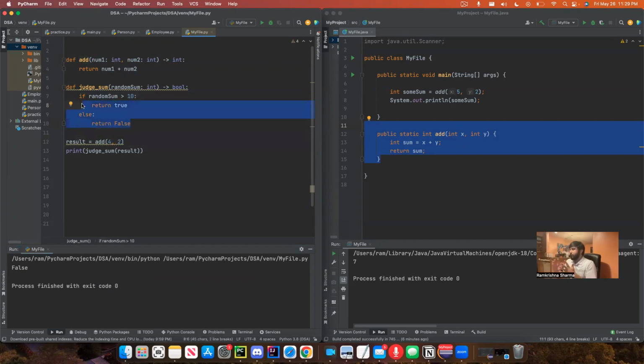Now, whenever you have this structure of judging whether something is true or false, and that's the only thing you're doing, instead of doing this return true if it's not, right?